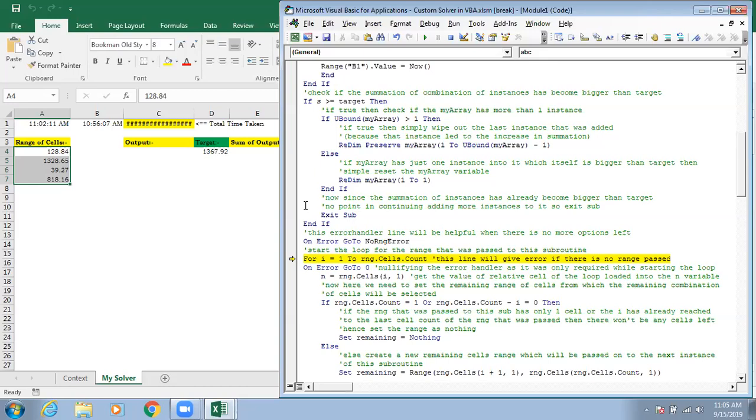I have already reached the place where I will start building my combination, and I will use all the cells of the range that was passed to this ABC subroutine. As we can see, this range has 4 cells in it. If you also look into the Excel in the background, you find there are 4 values in the selected range, and I'm going to run this loop for all those 4 cells. I'm sure everyone knows how a for loop works, so I'm not going to talk more about it.